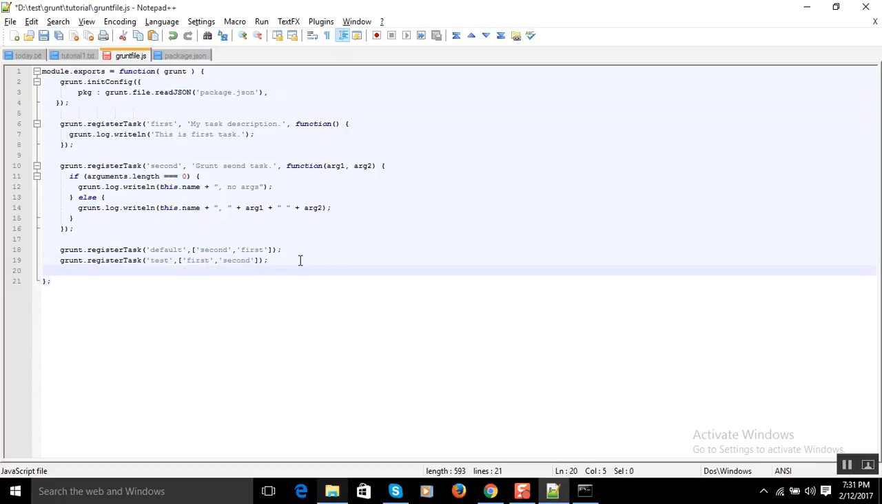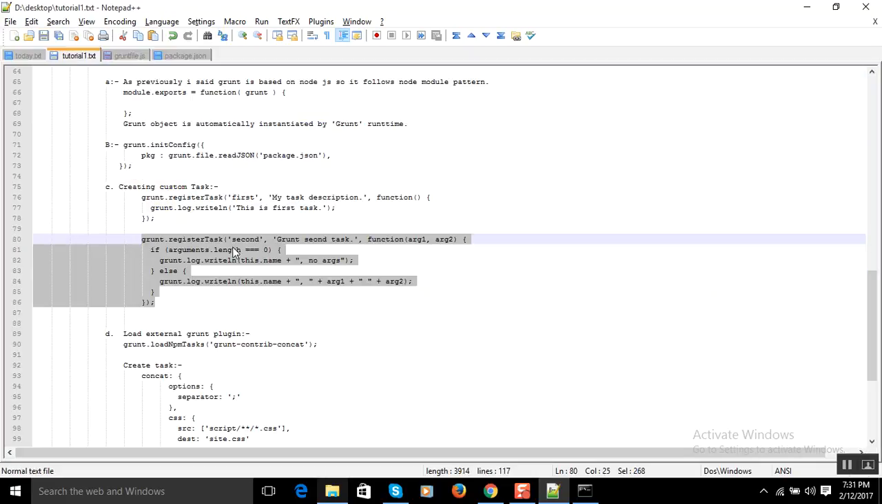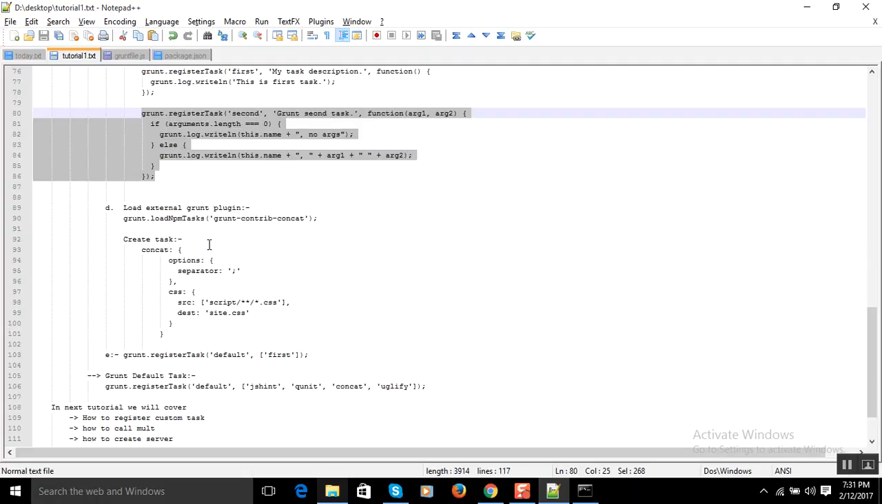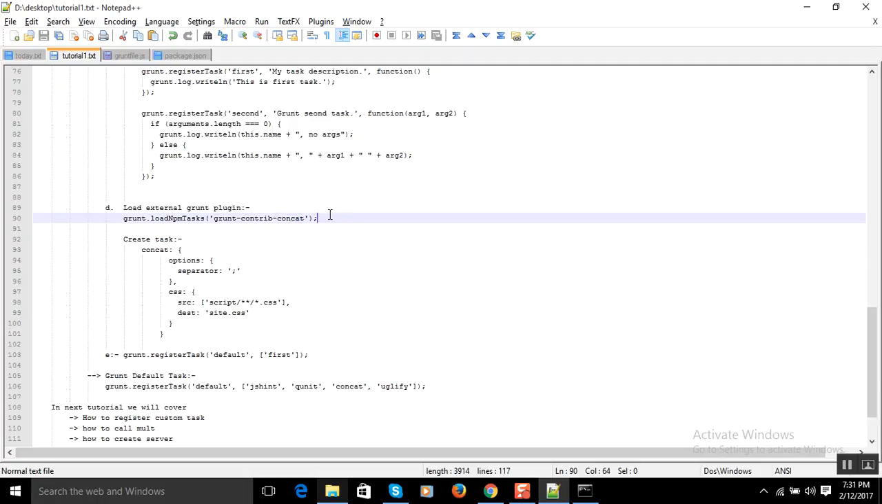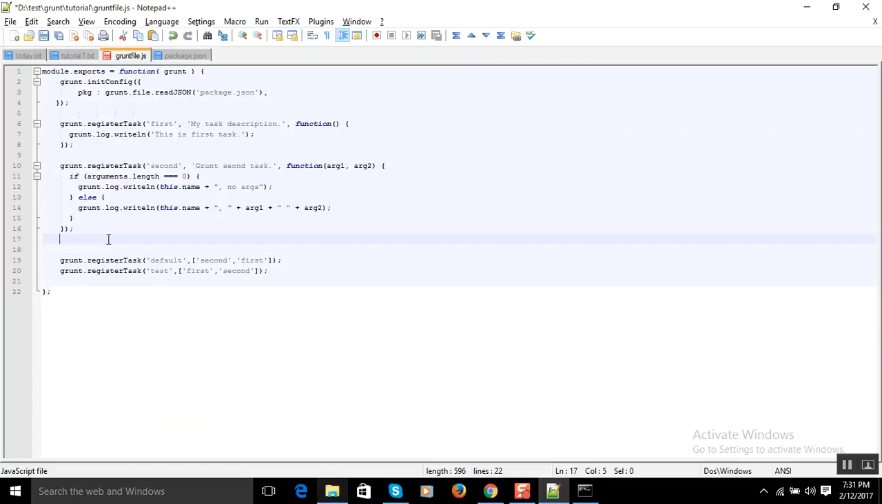Okay, now Grunt also has so many plugins available. Like we want to combine multiple JS files or multiple CSS files into one. For that, to combine files, we have a Grunt plugin, that is grunt-contrib-concat. First we are just adding it here into the Gruntfile. We are loading this, sorry.